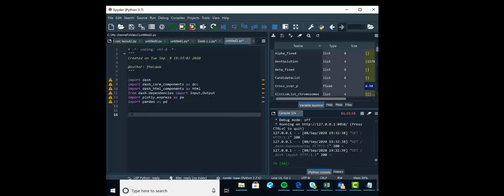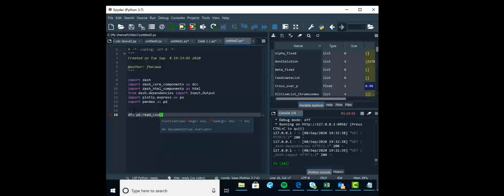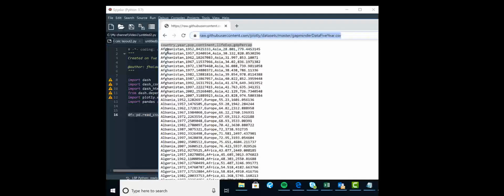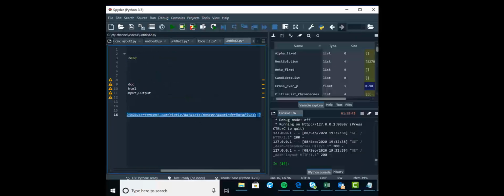All right, so how to read that? That's why we imported pandas. So we say df, this is the name of the variable, then pd, which is the pandas library, then read_csv. They have a dedicated function for reading CSV files. All I need to do is copy this link and paste it there between quotation marks, and there we go.